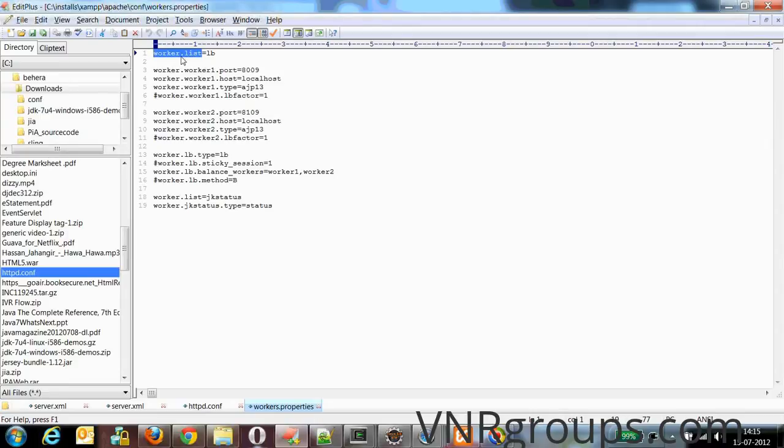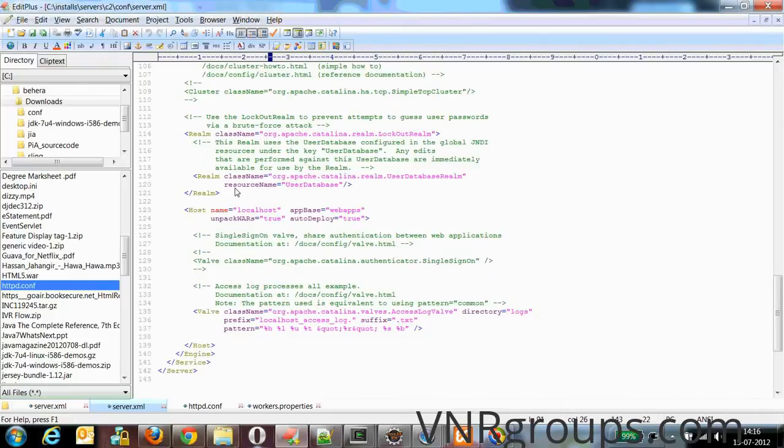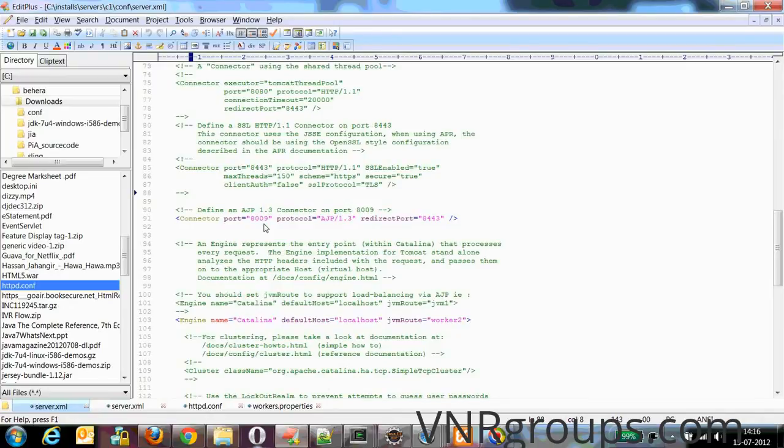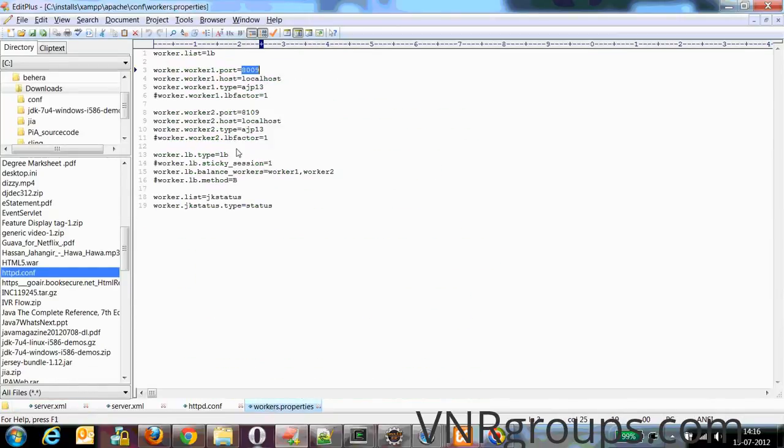So the first is worker.list. This talks about the load balancer that we are forwarding to here. The next is worker.worker1. You can have multiple workers, n number of workers. As I have two instances, I have created only two worker instances here. So worker.worker1.port is 8009. My first Tomcat server's AJP port is 8009, the host is localhost, and the type is AJP 1.3.